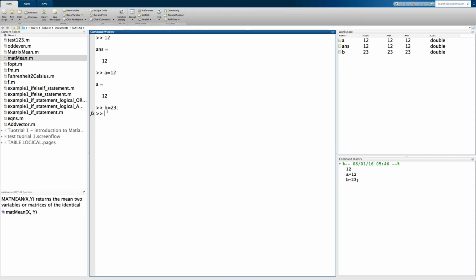But last time when I defined a, there was a display. The difference is that I used the suppressor, the semicolon. Semicolon acts as a suppressor, it suppresses the display. So the call to the display function has not been made for this variable of class double. Simply put, you will not see the display.